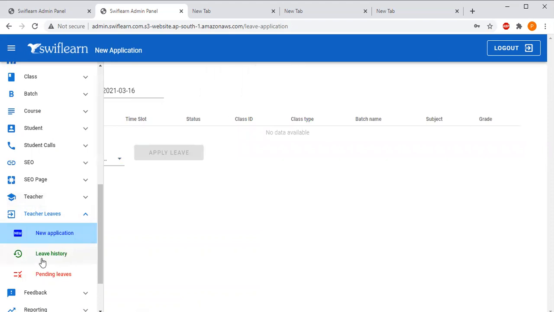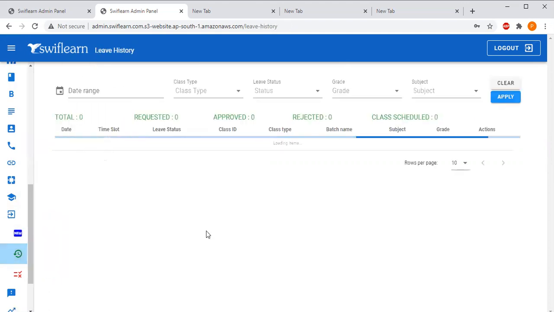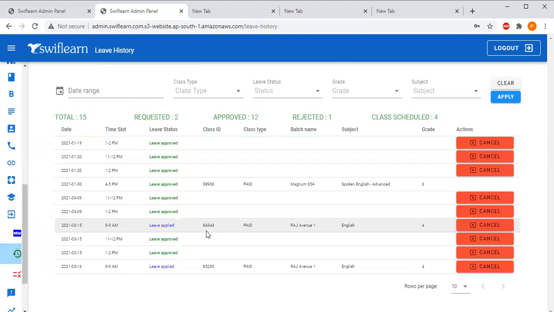For that, the teacher has to click on the option leave history. Click on that, this page will open. Here the teacher can check how it works. Suppose I have applied for leave for the 19th of January and my class is not created till now, so my leave automatically gets approved. But if my class is already created, then I can see the status here as leave applied.